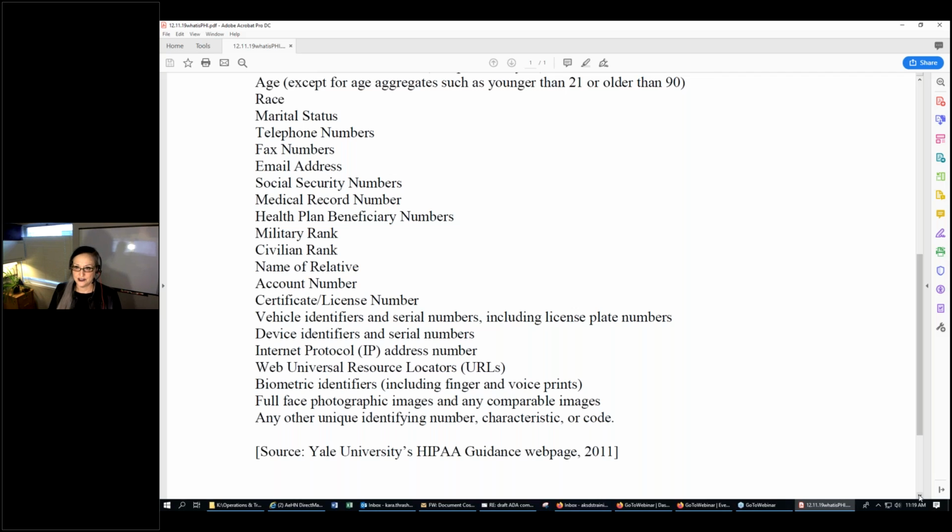So this is a general list. A lot of these things are pretty obvious that they would be private health information.